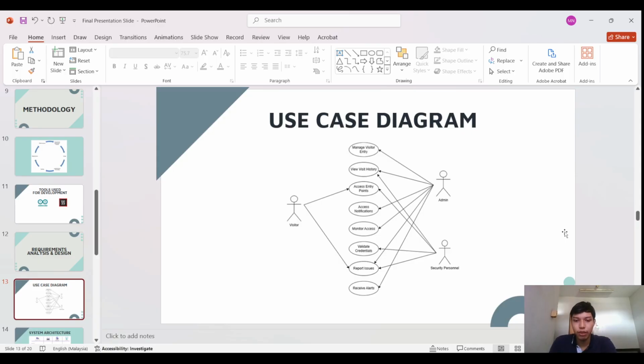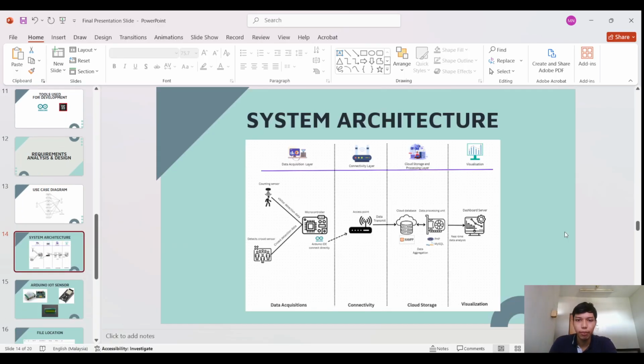So this is my use case diagram. It shows how the admin interacts with the system to monitor visitors and receive alerts, while visitors are tracked automatically using RFID tags. So this is my system architecture. It illustrates how IoT sensors and RFID readers send data to the cloud server, which then updates the web dashboard in real time for administrators.